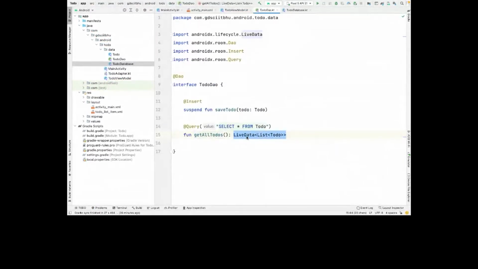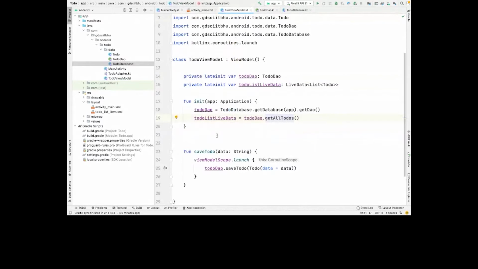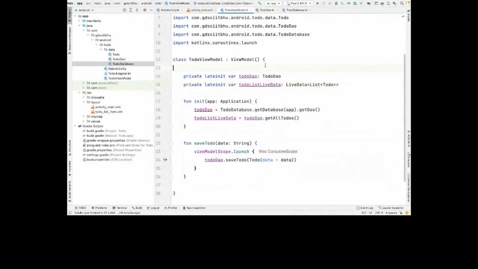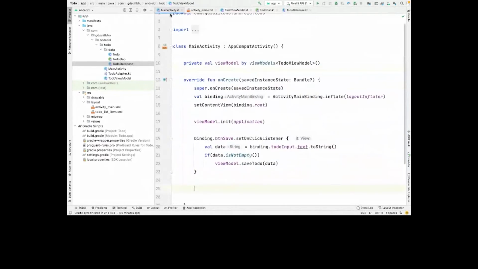So we are pretty much done here. The only thing required is to use this live data to update our recycler view. So first we need to create an adapter for the recycler view. So adapter, and we'll be using ToDoAdapter here.